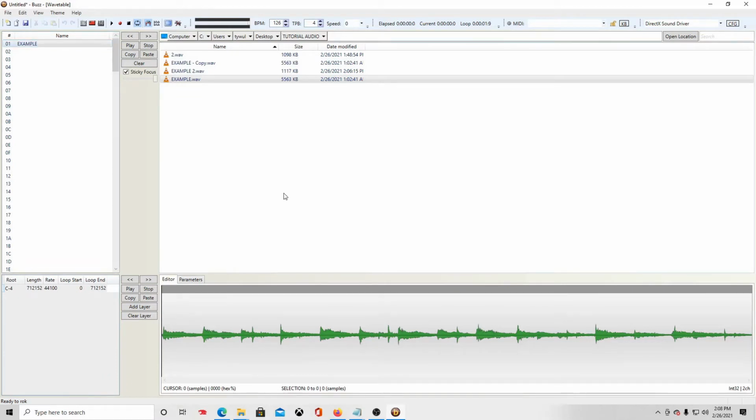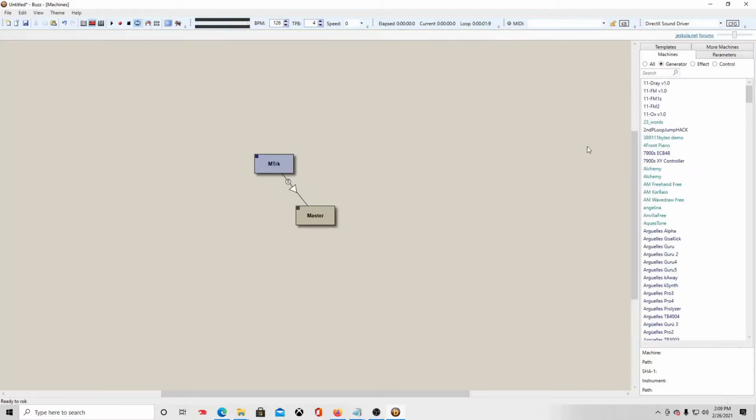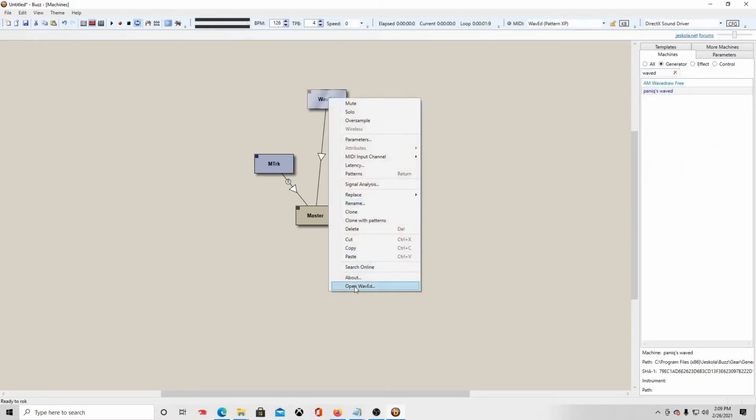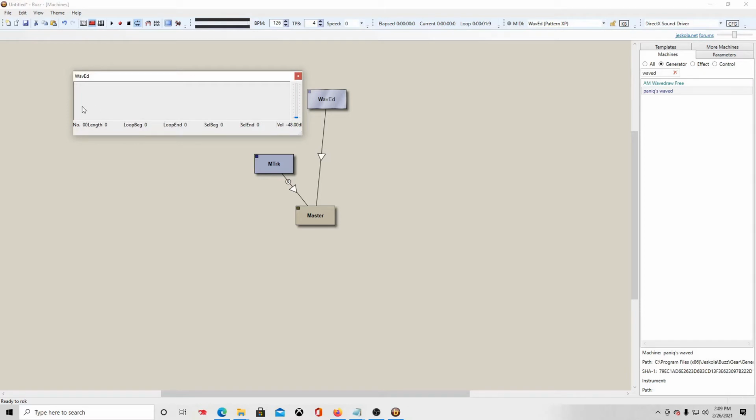There are now a few ways that we can go about editing and working with this audio. The old and somewhat archaic method to go about this would be to use one of Buzz's internal wave editor machines. For instance, you go over here and search wave ed. We have this Panics wave ed. If we right click that, then we can just open the wave ed. Then it gives us a little environment that lets you edit a wave sound inside of here. It has its own right click menu and stuff, so it isn't as limited as it seems when you first open it up.